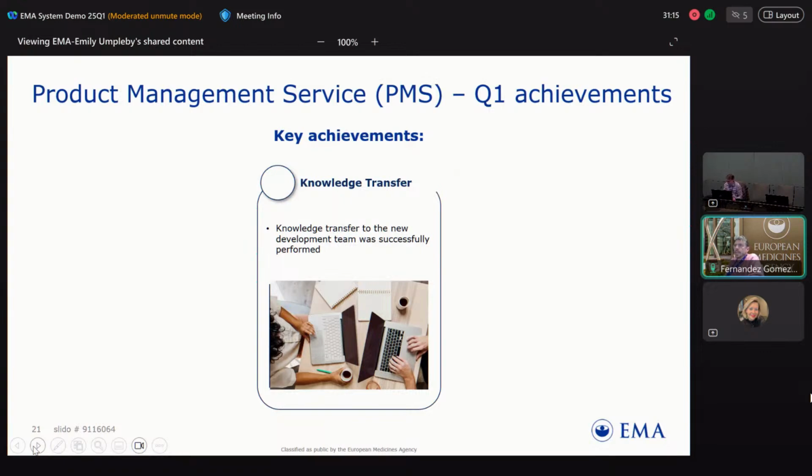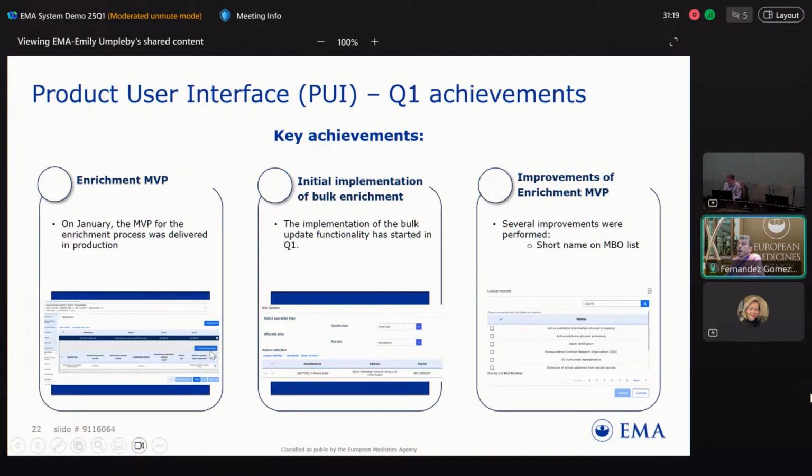In the next slide, we focus on the achievements that we have made for the product user interface. As you all know, in January, the MVP for the enrichment process was delivered in production. That means that people can submit or edit product by product. They can submit the enrichment using this functionality. It is just the MVP. You can just enrich product by product, but that is why we have the next achievement.